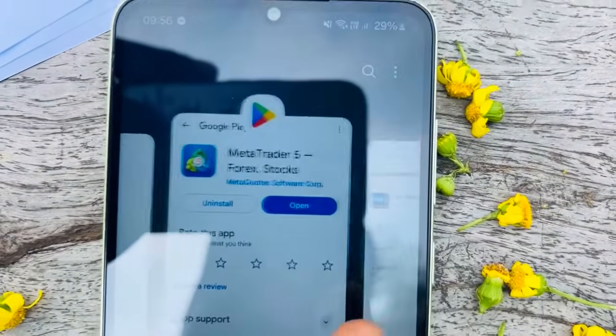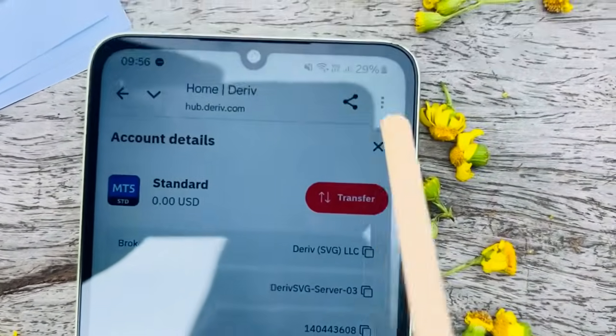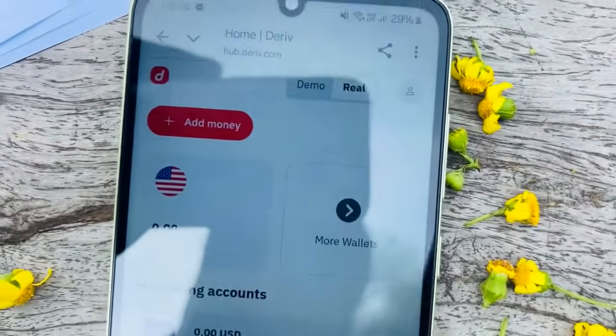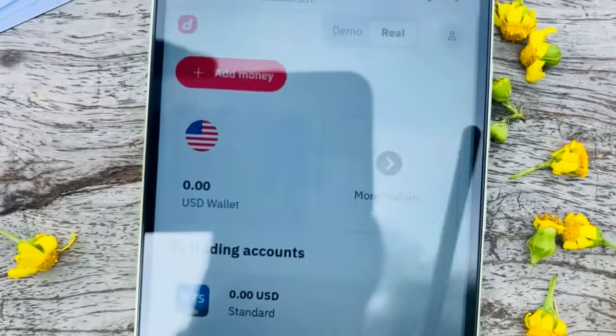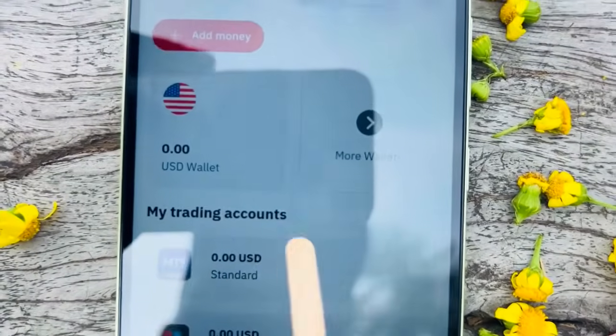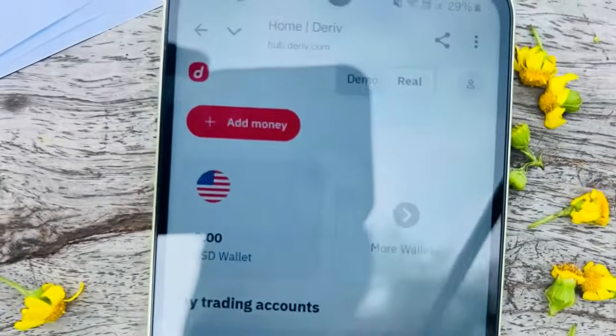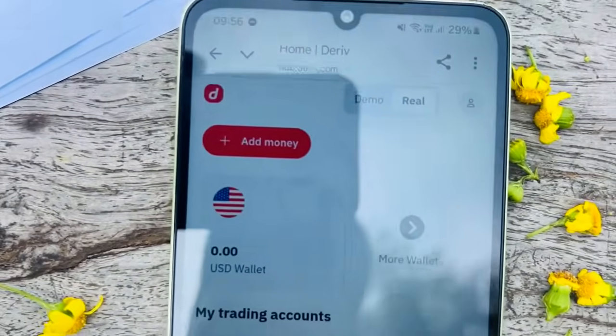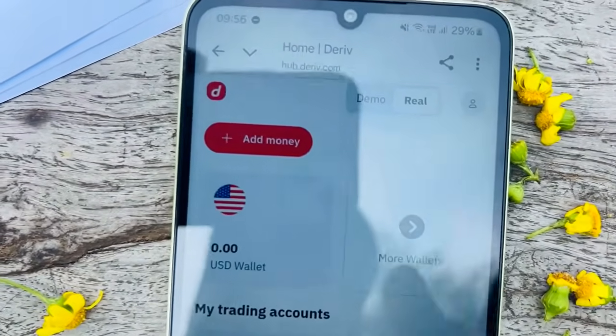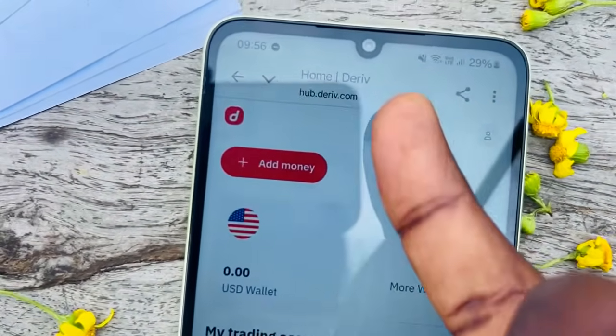Let's go back. Let's go back here. Let's open a demo account. Let's cancel here. It's that simple. So we have the MT5 account here. You can see this is the MT5 account here, standard account, and we have the wallet account. We can choose to add money. We can choose to withdraw. So we can now connect the demo account.